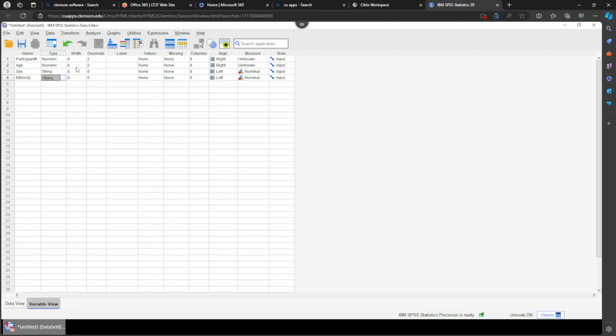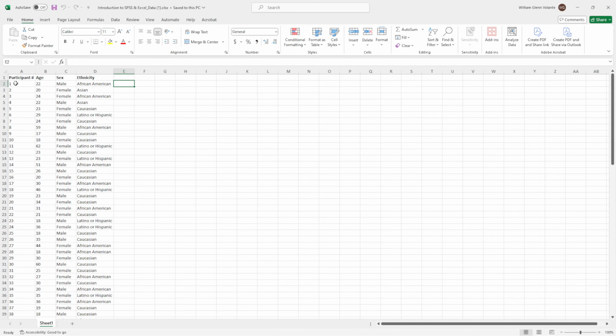Width, we can leave mostly at 8 for most of these. That's how many individual digits it's going to allow us to put in for each piece of data that we're entering. If we look back at our data, you can see that each individual piece of data isn't anywhere close to 8 digits long, so we are perfectly fine for these two variables. For our sex variable, male is 4 letters, so we're still underneath that limit of 8. Female is actually 6 letters, and again, we're still underneath that limit of 8.